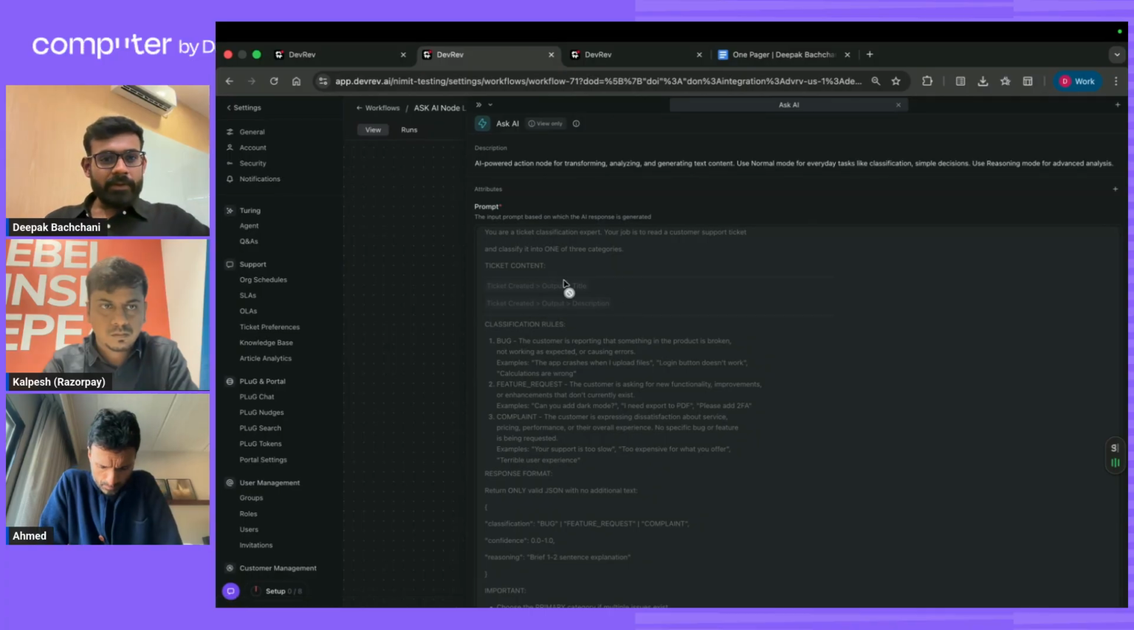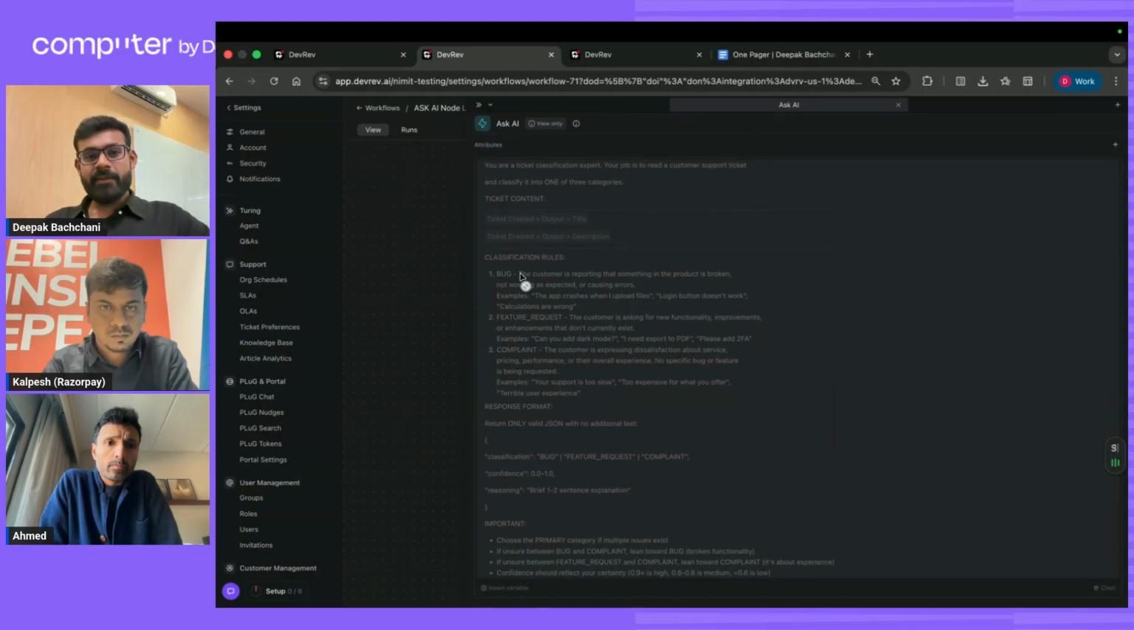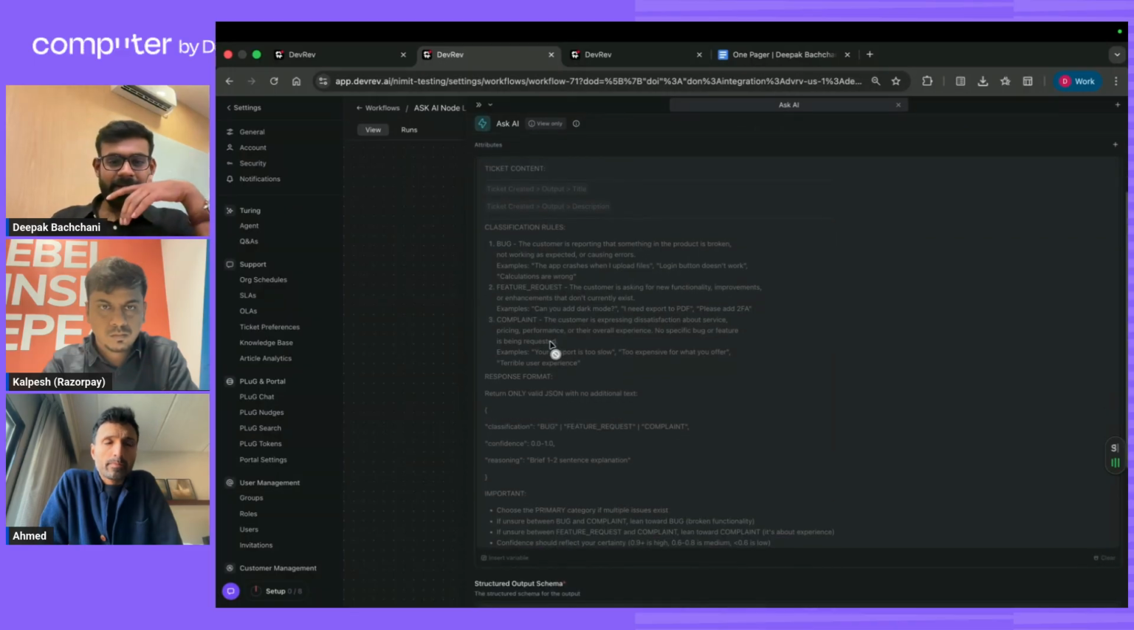So now it's just a simple Ask AI node where we have written a prompt. You are a ticket classification expert, and then we have given the classification rules to it. So what this does is essentially your customer query directly gets routed to, okay, it gets a tag: it's a bug, it's a feature request, it's a complaint.